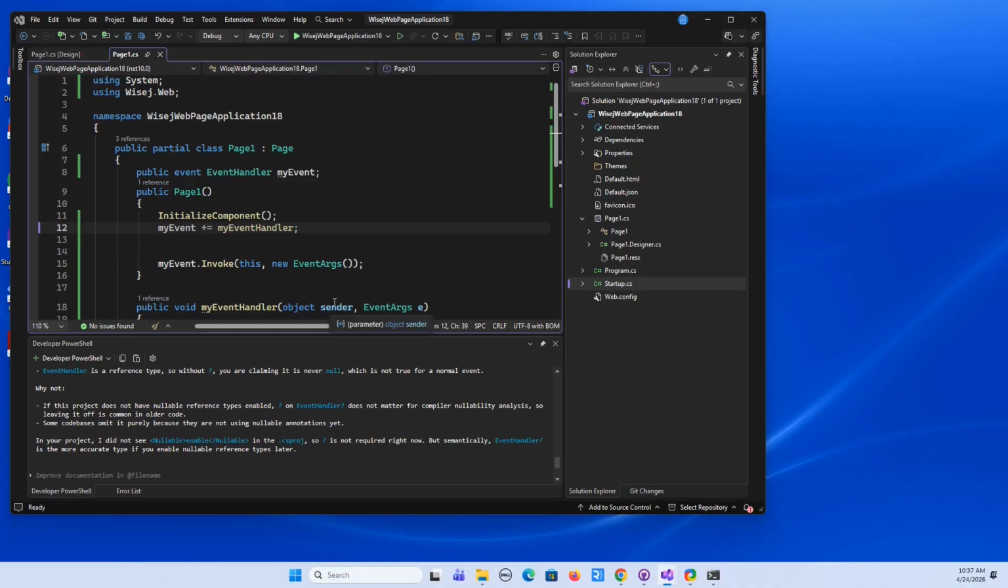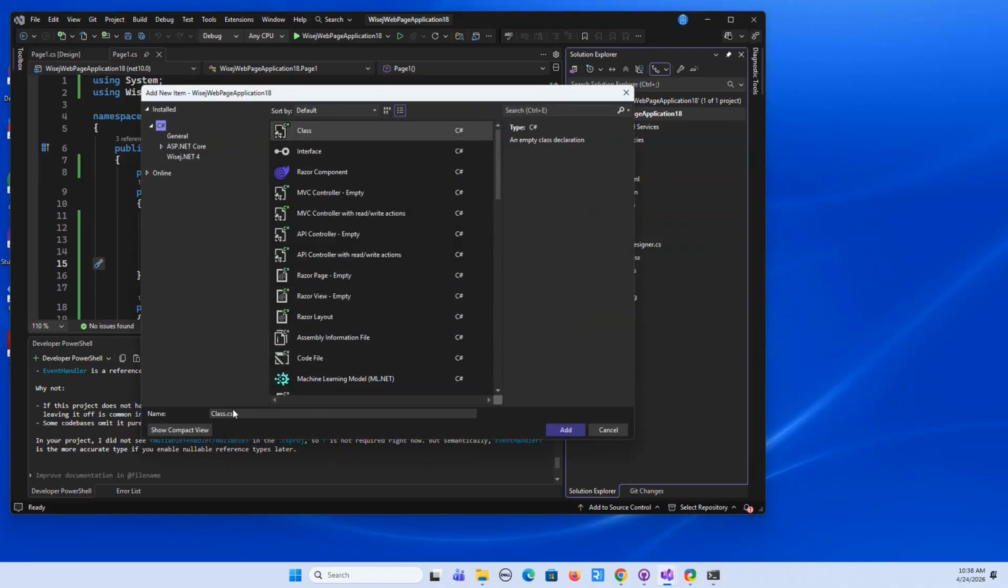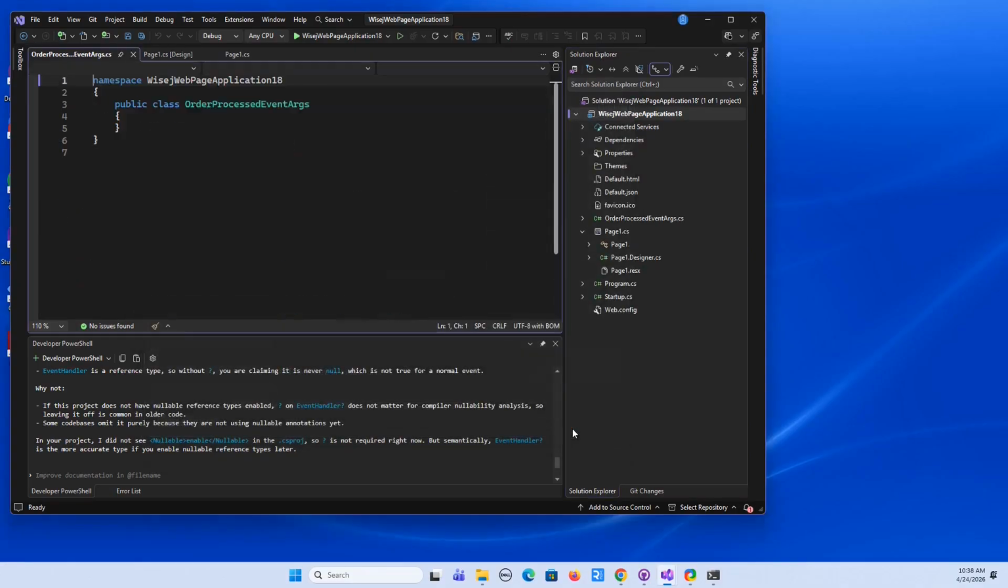Okay, so we've created a very plain event that just uses event handler. And we're just sending object sender and EventArgs E, and EventArgs is empty. You can see here there's nothing within the parentheses. But what if we actually wanted to send some information in our EventArgs? In that case, you would need to create your own custom EventArgs. So let's go ahead and do that. So let's go ahead and create a new class. We'll call it order processed event args and click add.